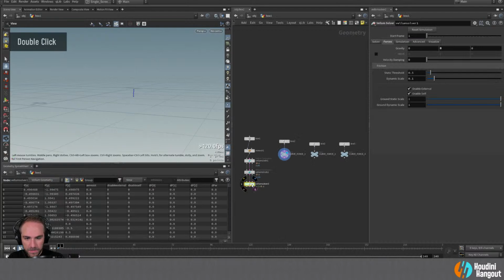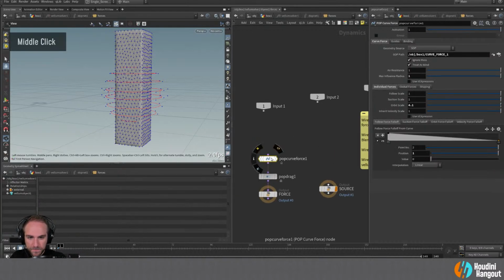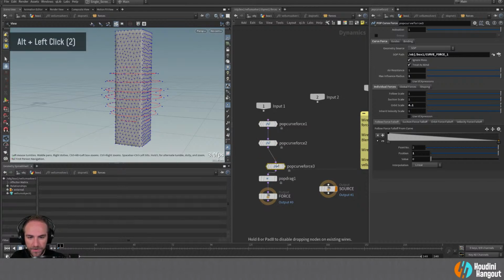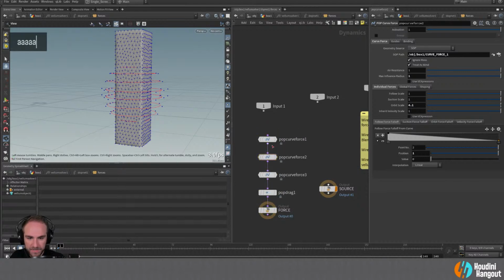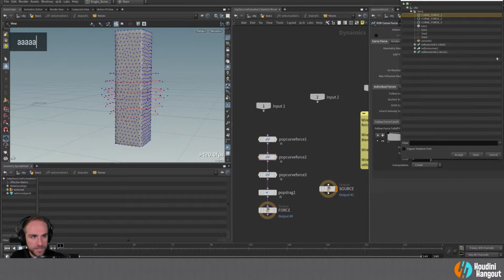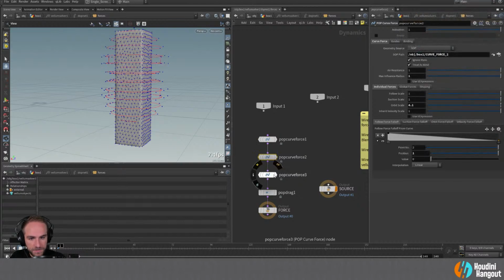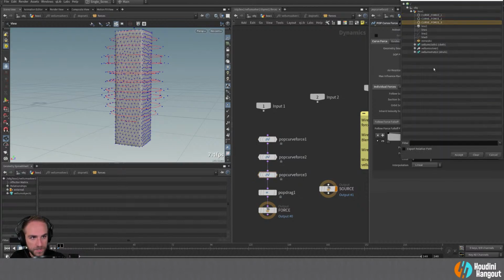Oops, sorry. So we'll go back into the Vellum solver, and this will be curve force 1. We'll have a couple different forces in here. We could do it in line, or we could do them all merged together. Six of one, half a dozen of the other. It shouldn't make too big of a difference here. So let's grab each of these, and we'll start to make some different forces here.